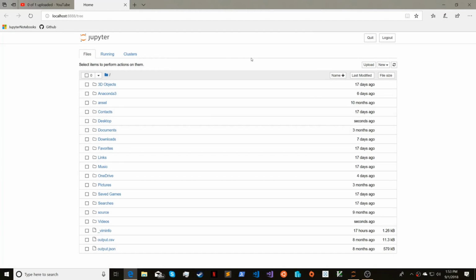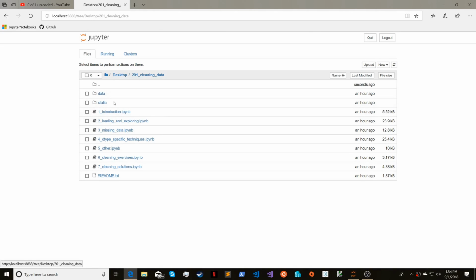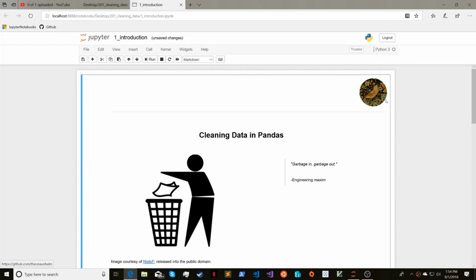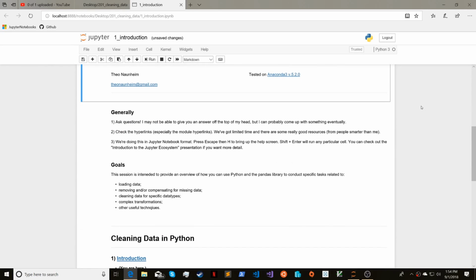You'll get a console window that'll come up, and then you're going to want to navigate to the desktop and then on to cleaning data, and then finally on to introduction. So again, this is cleaning data in Pandas. It's tested on Anaconda 3, and I'm Theo Nonheim.